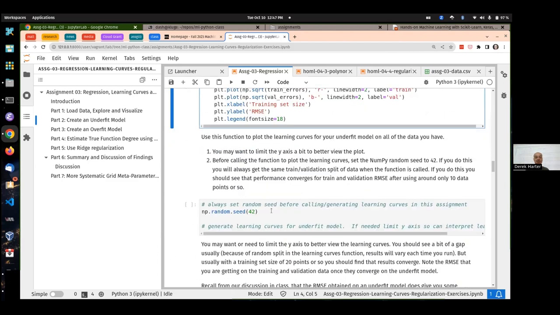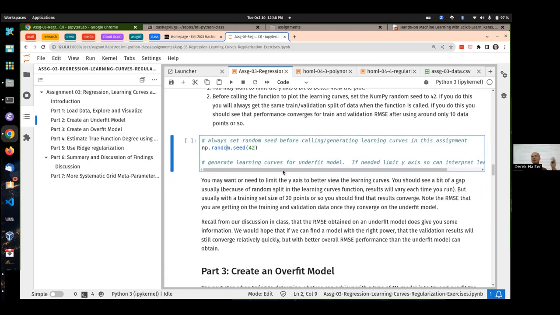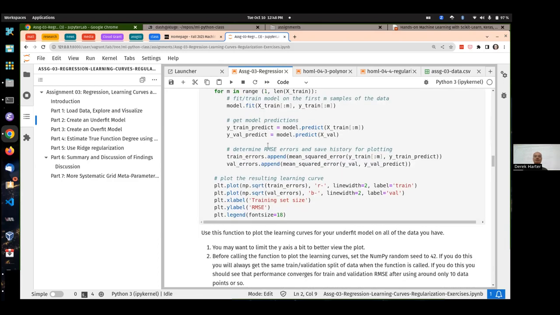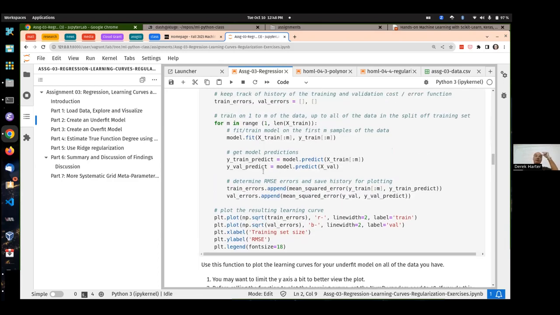I did recommend: always set the random seed before you plot your learning curves. That'll ensure that you end up generating the same ones that I'm expecting, assuming that your model is fit approximately the way it should be. It will also help as you're trying things out yourself. If you don't do that, every time you fit, the learning curves can look slightly different, and that's usually more of a distraction. If you set the seed, you don't have to worry about how it changes because of how I randomly split things when I plot the learning curves.